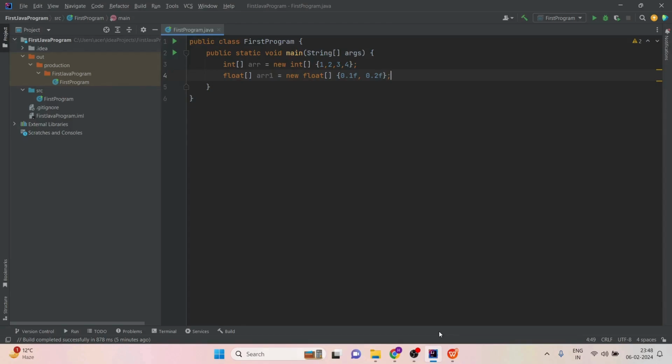Now you can also create an array without initializing it during declaration. You can do that by just typing int[] arr2 = new int, and then you'll need to provide the length of the array. We'll type in 3 here. This would create an array named arr2 with a length of 3. Now all the elements inside this array would be defaulted to 0. It would look something like this: 0, 0, 0.